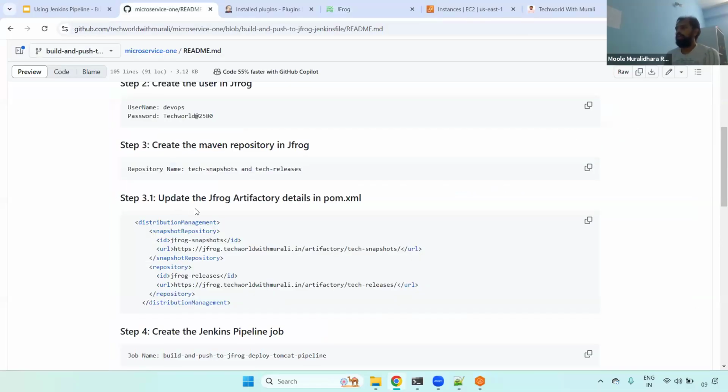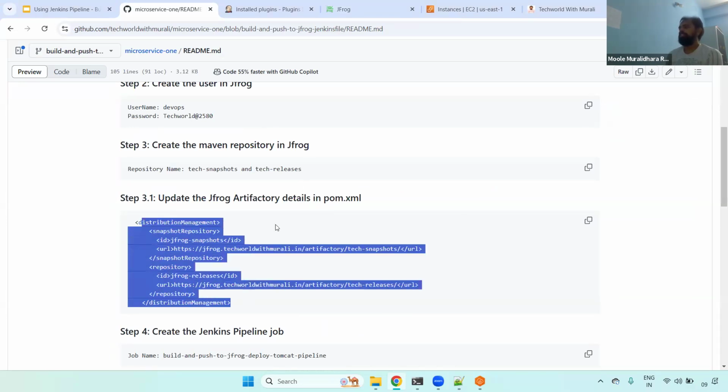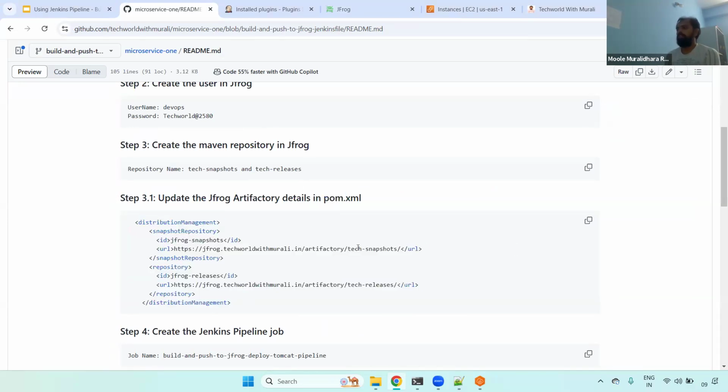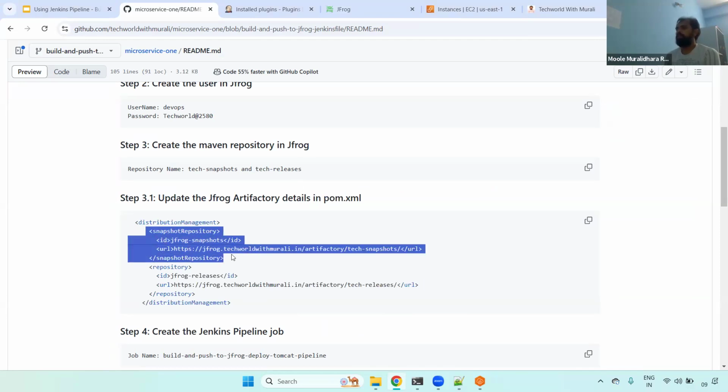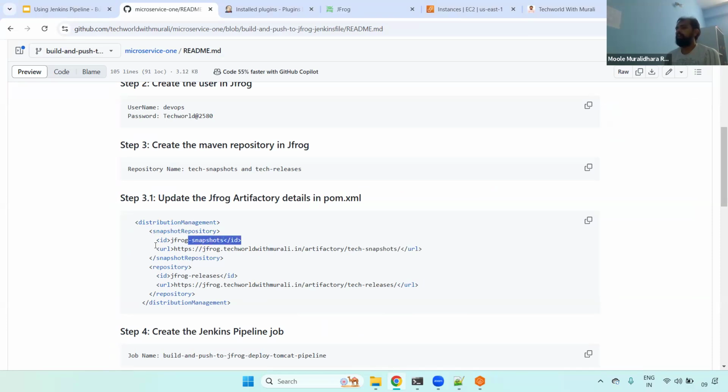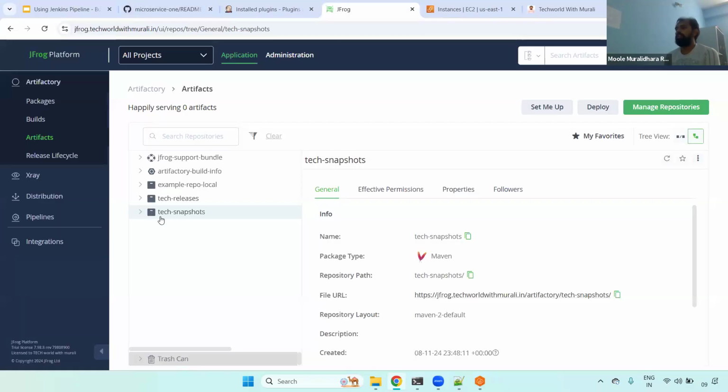Now what you can do is update the distribution-related snapshot and releases inside the pom.xml. Here you can see Distribution Management. This is the snapshot repository URL. For the ID we give JFrog-snapshot, and here we give the snapshot URL. Where can we get this snapshot URL? Go to JFrog, select tech-snapshot, just copy this, and paste it here.